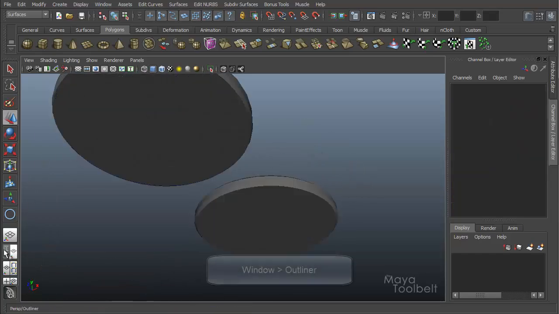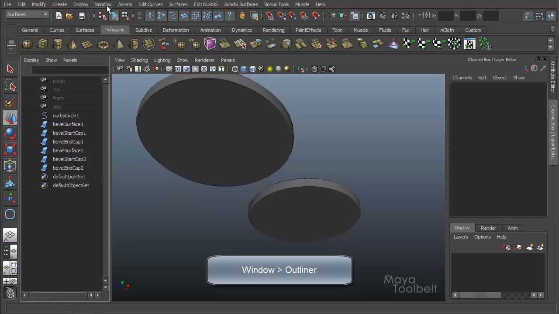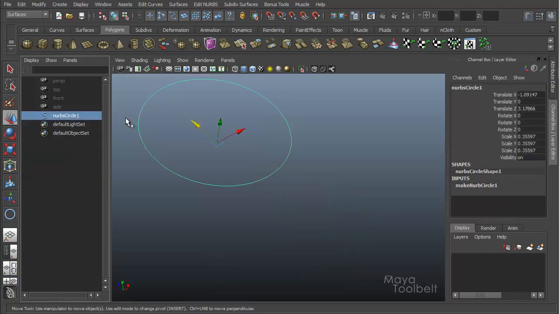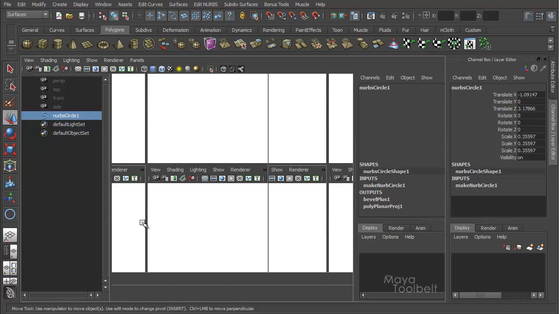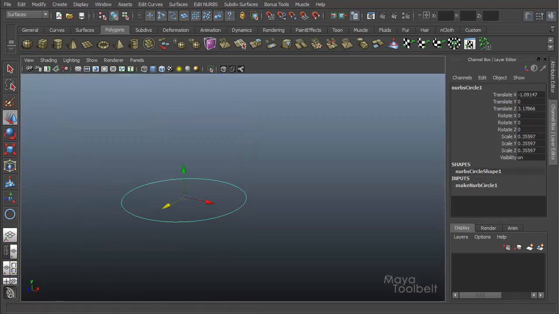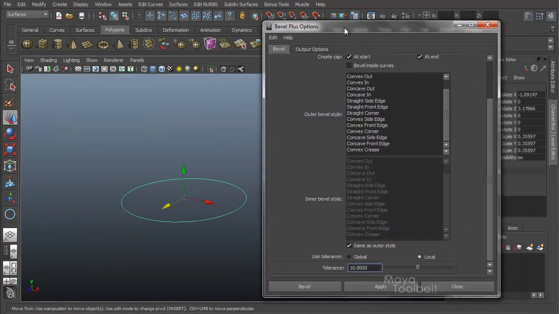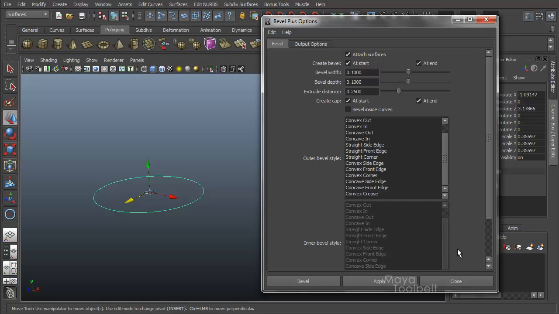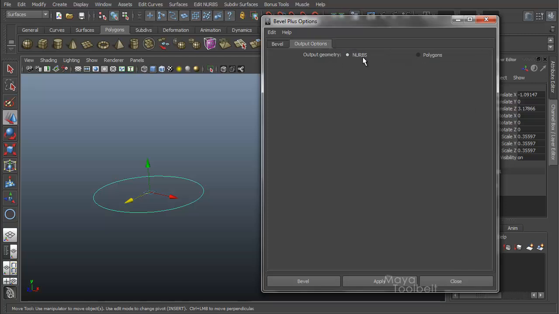Actually, I want to keep my curve. Let me open the outliner, which can be found under Window, Outliner, and select all my surfaces here and delete them, keeping my circle. Alright, back to our options. So that was tolerance and attached surfaces, which are the two options available for NURBS output geometry. Let's go back to polygons and take a look at all this stuff.